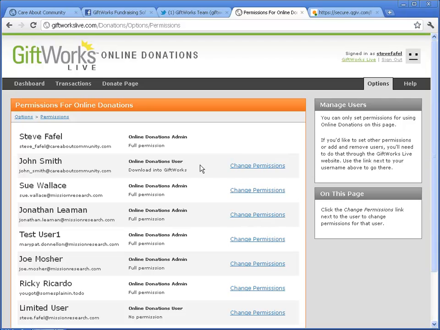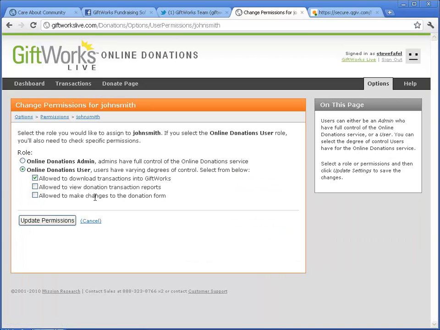So for all the users that are part of my GiftWorks Live account, I can click on this change permissions, and I can either say they have access to everything by making them an administrator of the online donation service, or I can make them a specific user within the online donation service and then give them specific options of things to be able to do. For instance, I could choose whether or not I want this person to be allowed to download transactions into GiftWorks, allowed to view the transactions themselves, or allowed to make changes to the donation form. And so you can control how much you want each user to be able to do within this specific service.